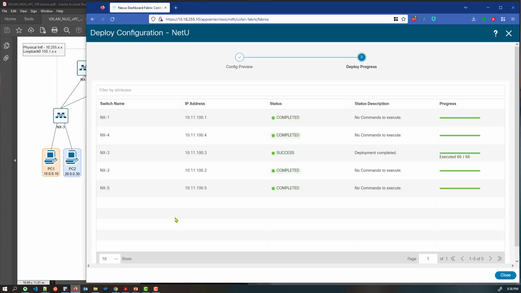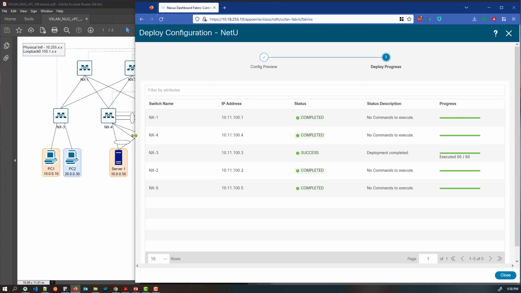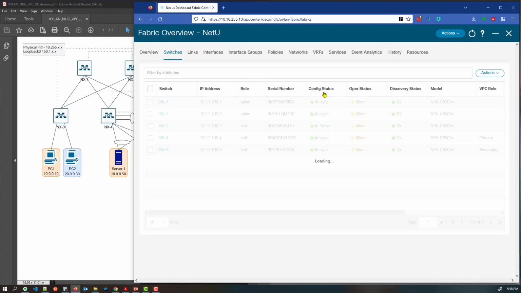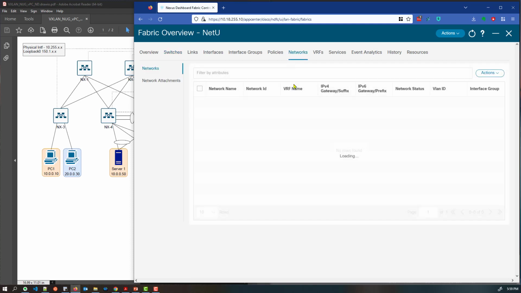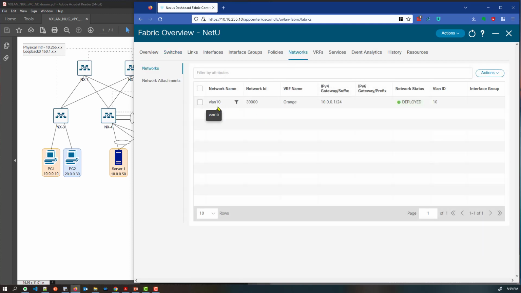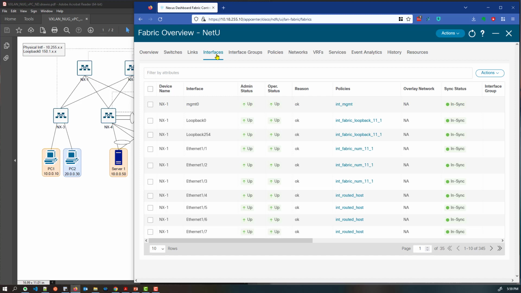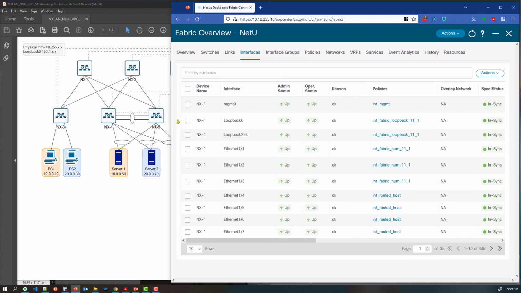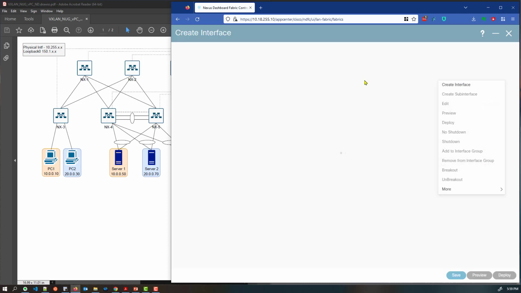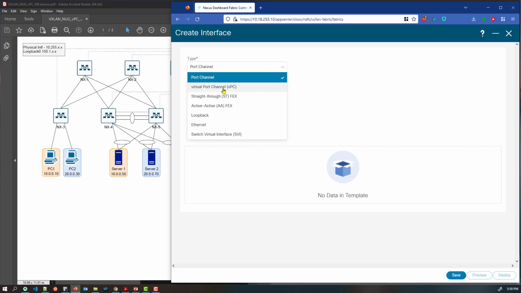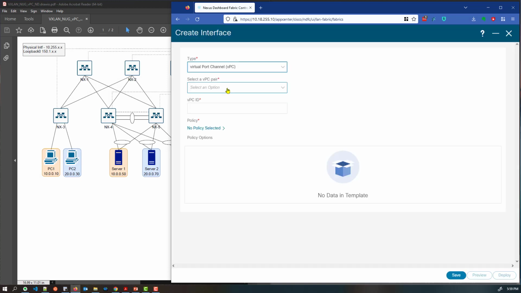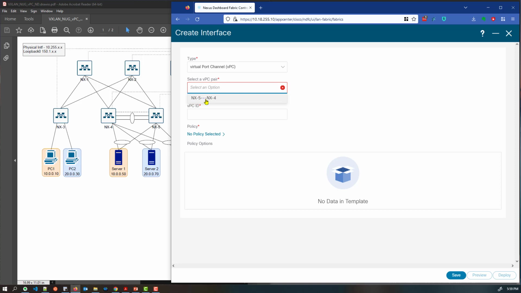So let's look at how to do the VPC part. So it's going to be similar. The network is already created, network VLAN 10, and we want to use that. But here we want to create an interface, but it's going to be a VPC interface that will apply to 4 and 5. So create interface. It's going to be a virtual port channel interface. It's asking me to select what pair. We only have one set of nodes that can do it.